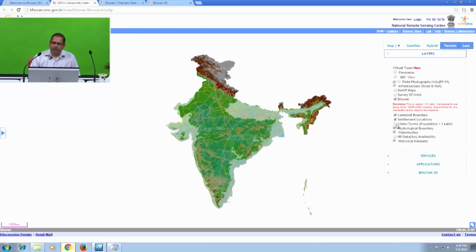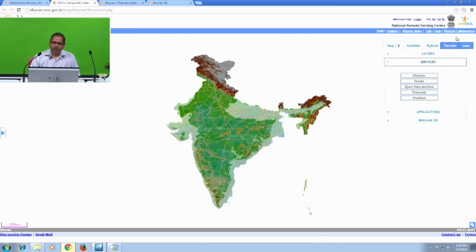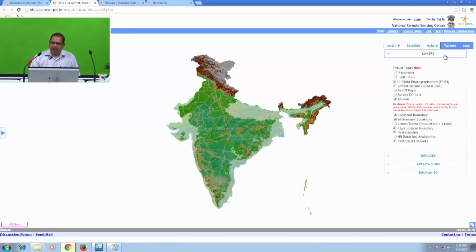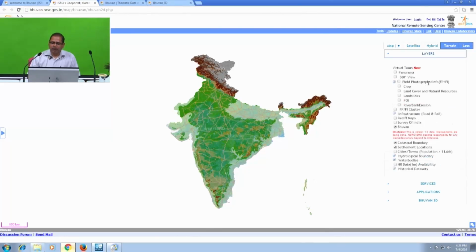You are going to get some important layers. So you can switch these layers on or off. Here again are a few categories, like you can have the panoramic view of a particular location. You can have the 360 view. You can also see the field photographs for different projects along with their attributes, and this data is basically contributed by the users. It's crowdsourced data or participatory approach data.